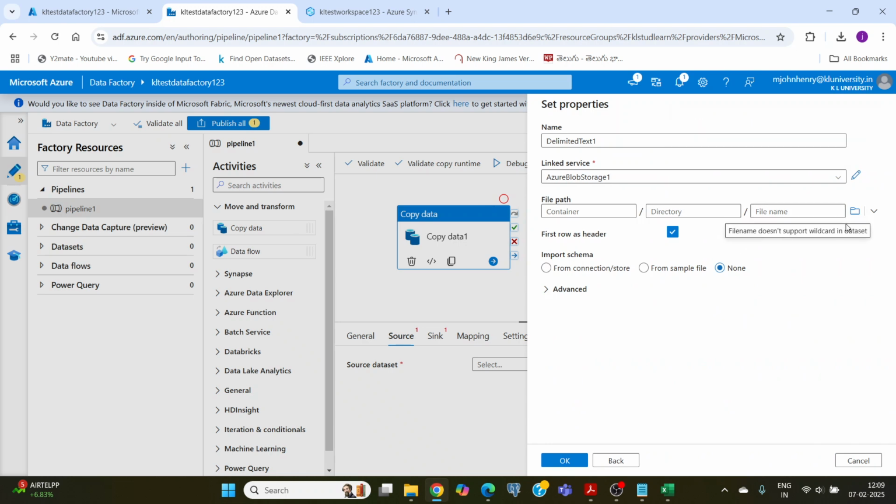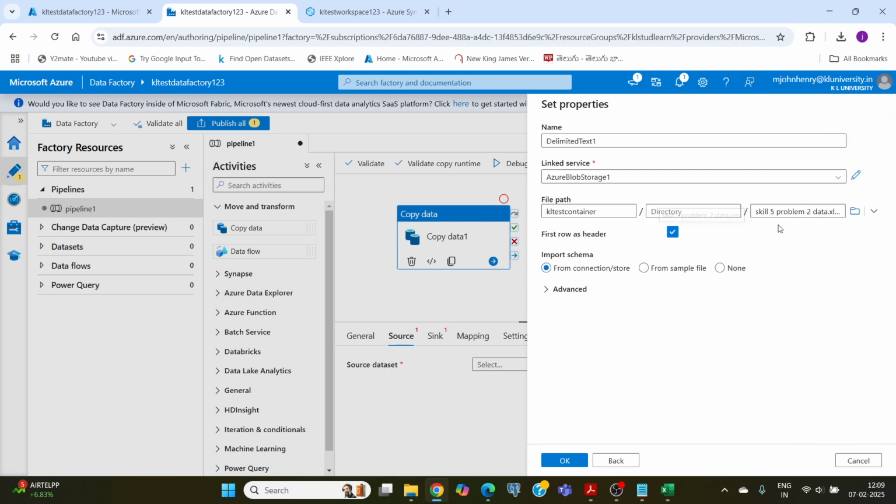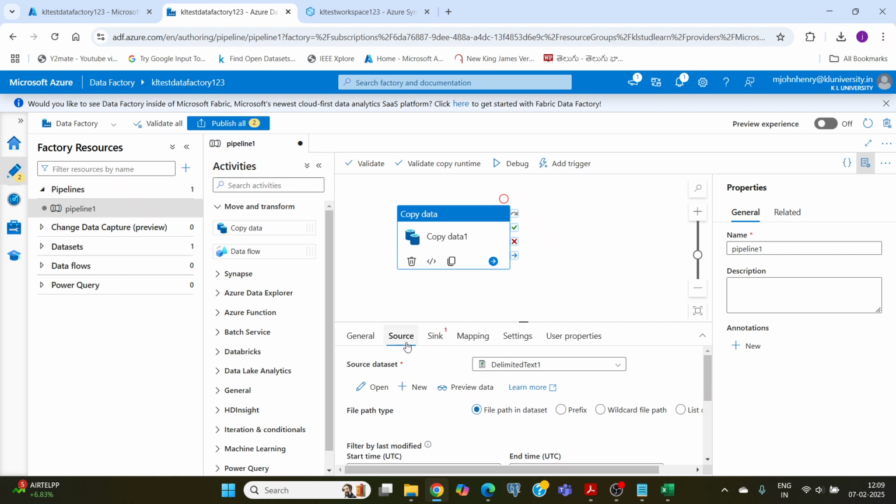Now I have to select the file path. In the container, we have stored it, right? So KL test container, inside this, our file name is data, sample data. Click on OK. We have selected the file path. Click on OK. Now we have created a source.